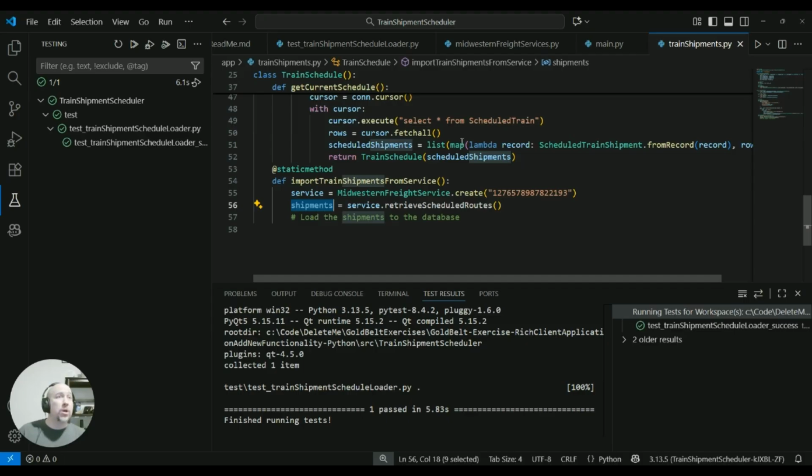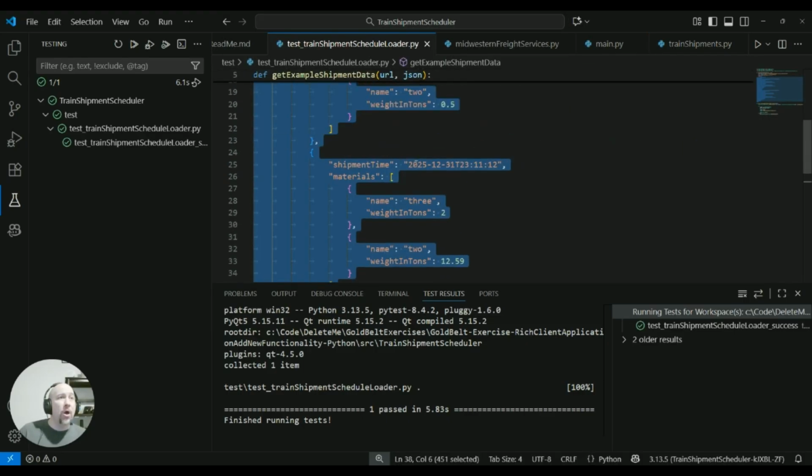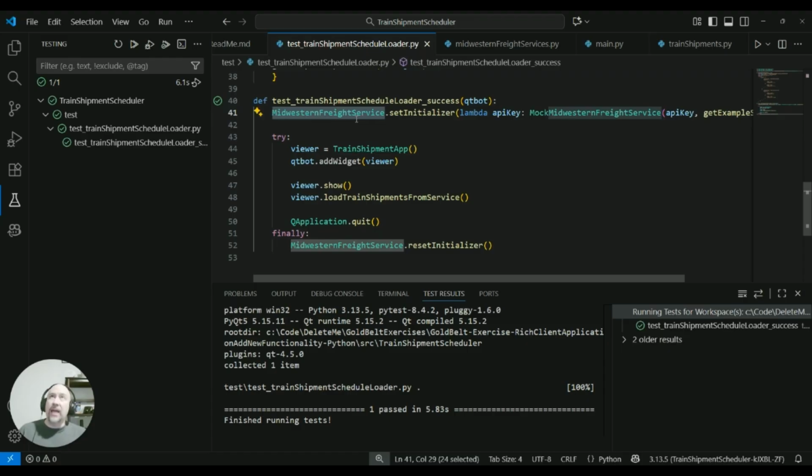So again, let's review, starting from the test side of things. What we did is we established a strategy pattern for the web service. There's a base class that represents the main functionality, so it's the Midwestern Freight service. And then there's going to be two derived classes, one for sending actual HTTP requests and one for mocking those requests so that we can validate as part of the test.